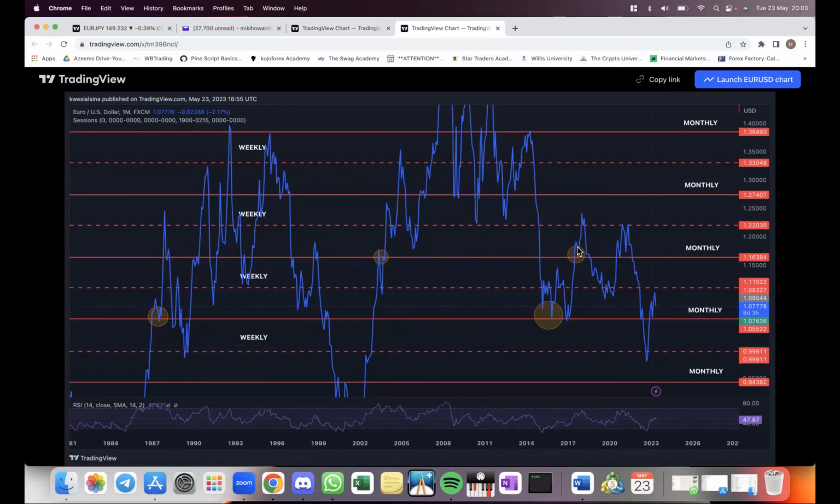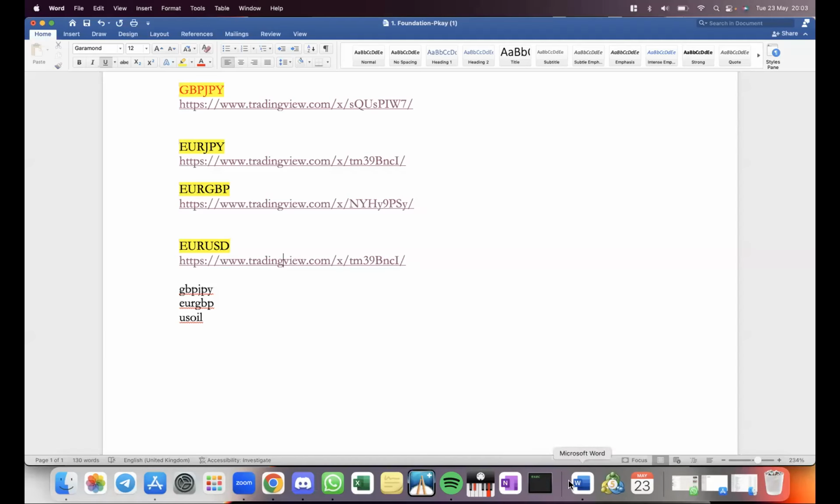Look, you could pick the next one. You see this one, that one, or somewhere there. I'll find it. So which one is this one? Euro USD. So let's find those ones now. Euro USD. Okay, so first let's go to GBP JPY.